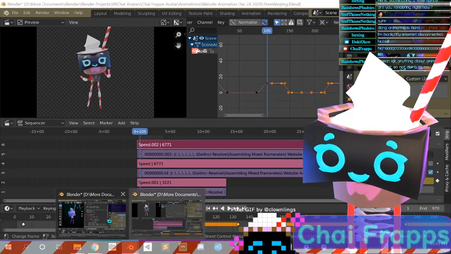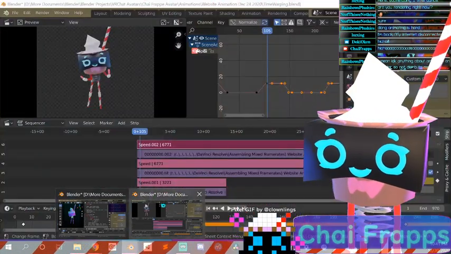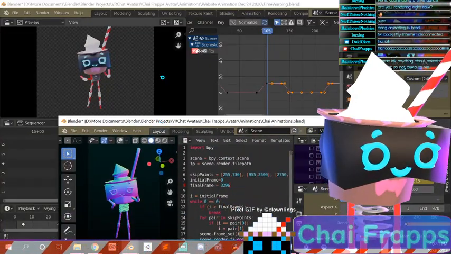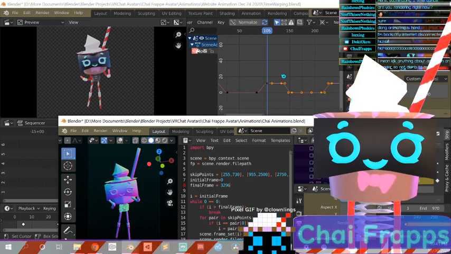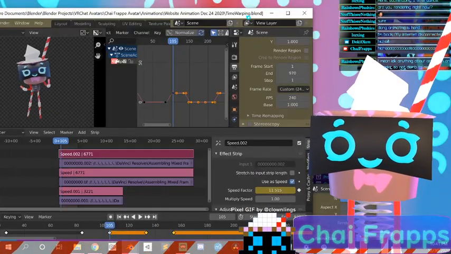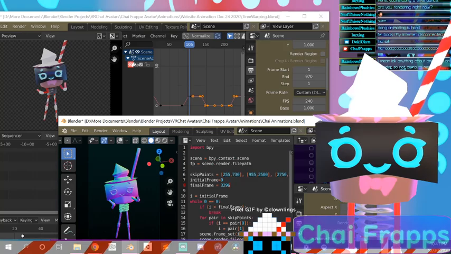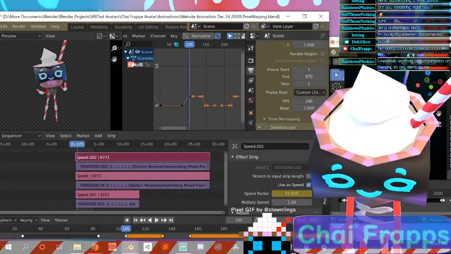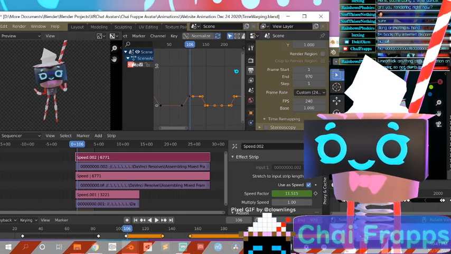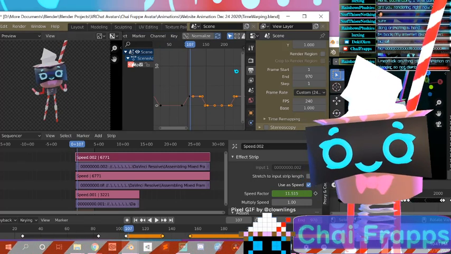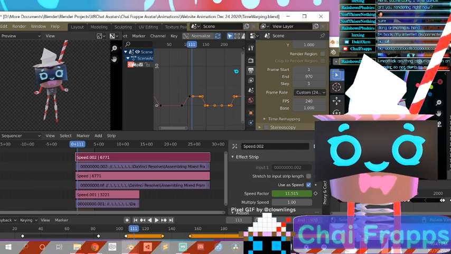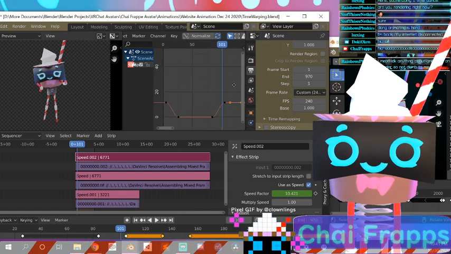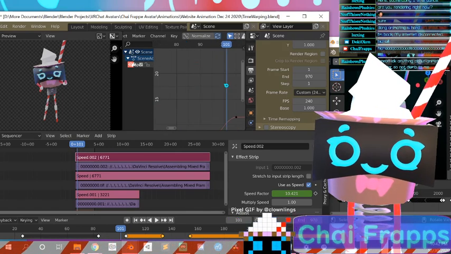Is that right? Wait a minute. Okay, I need to have multiple windows. See, this is a problem. It's hard to have multiple windows open. Where are we? Okay, so it should look like this, but it looks like we're a little bit off.